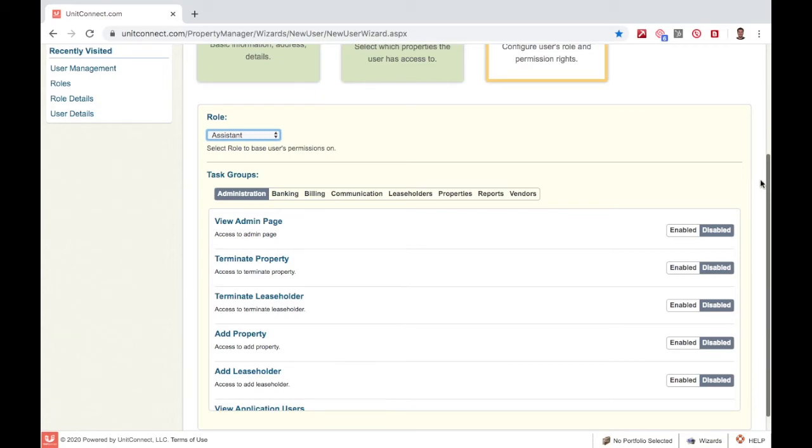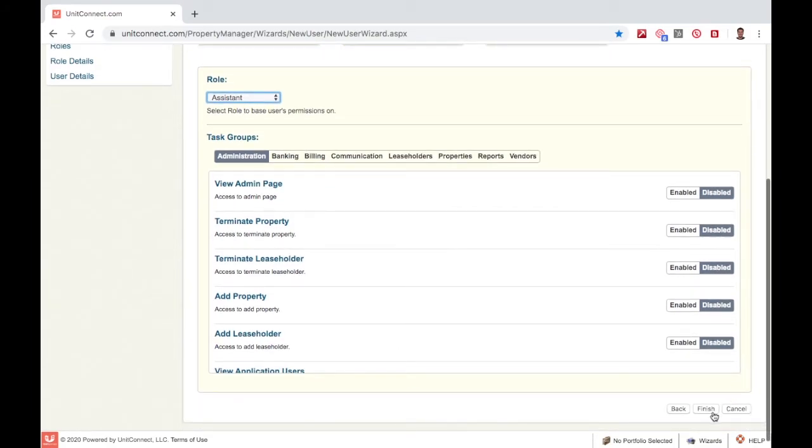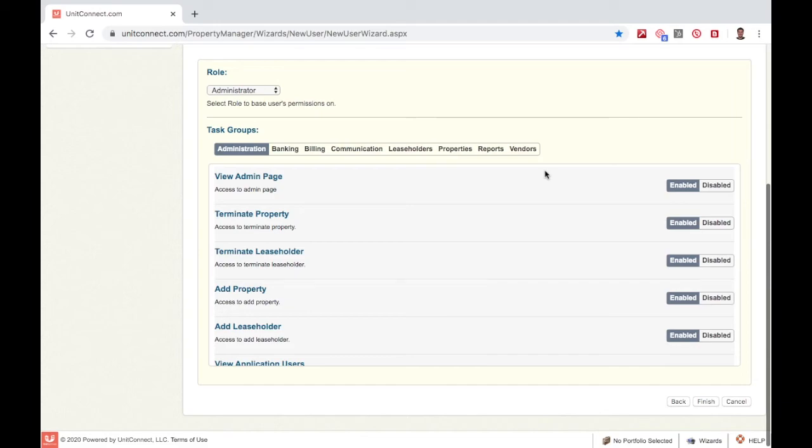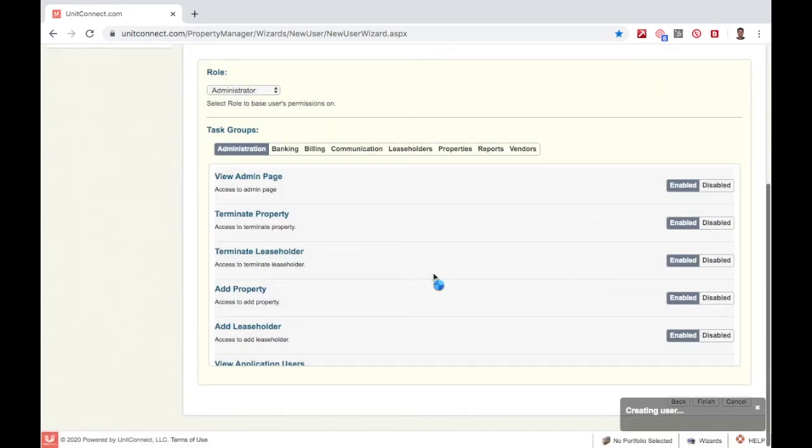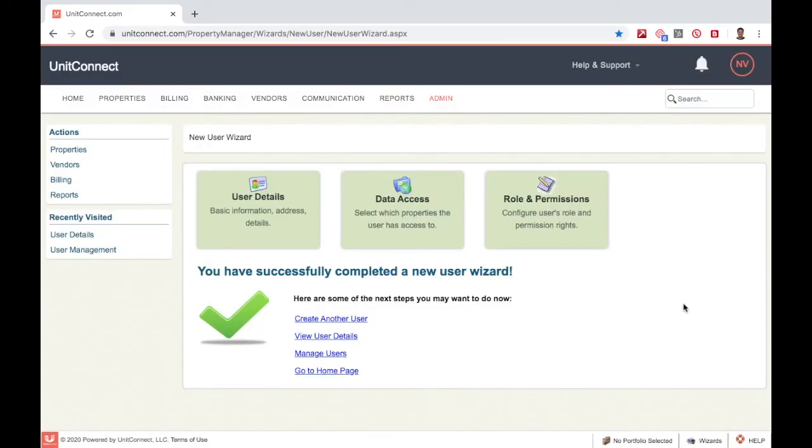So I'm going to go ahead and click on Finish for the purpose of this tutorial, and this new user is going to be under the assistant role and have the default settings associated with this role. Are you sure you want to proceed? Yes. All right, now we have successfully created a new user.